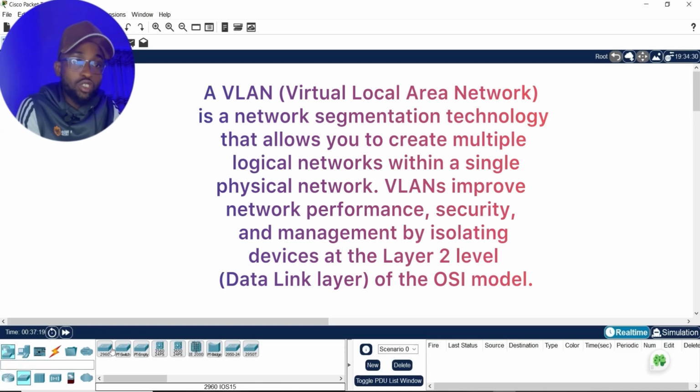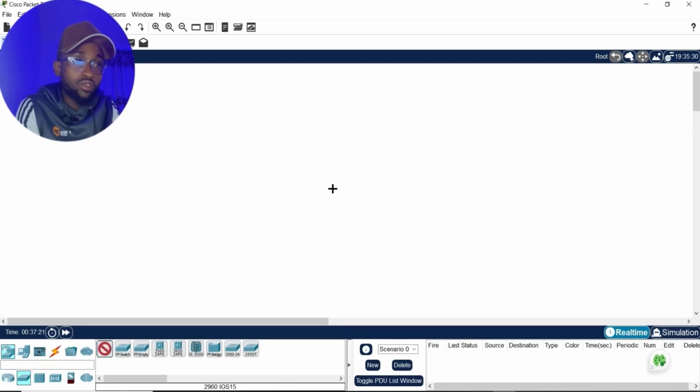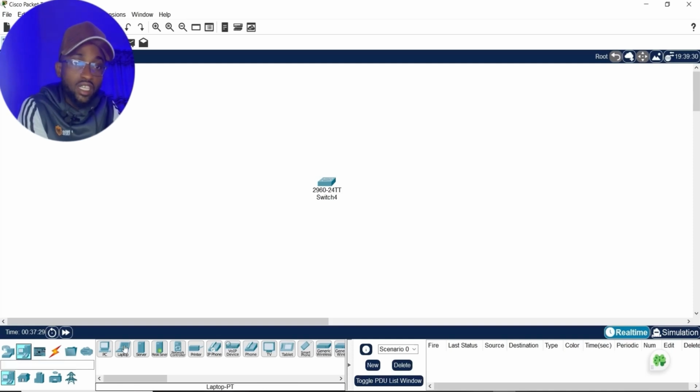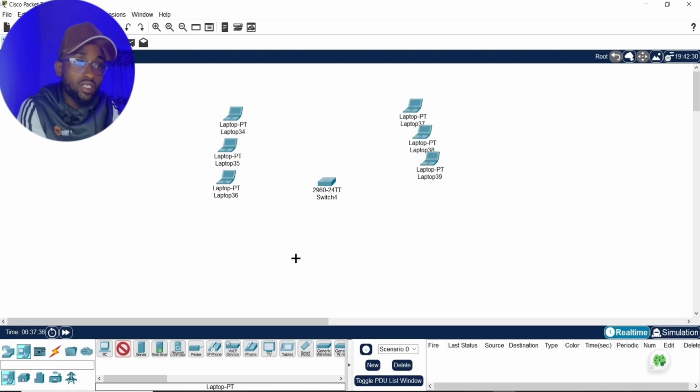You take your switch out, you pick it out here. So this is the switch you want to configure VLAN on. So in each department, let's say you have 3 laptops each. 3 laptops here, 3 laptops here, and 3 laptops here.